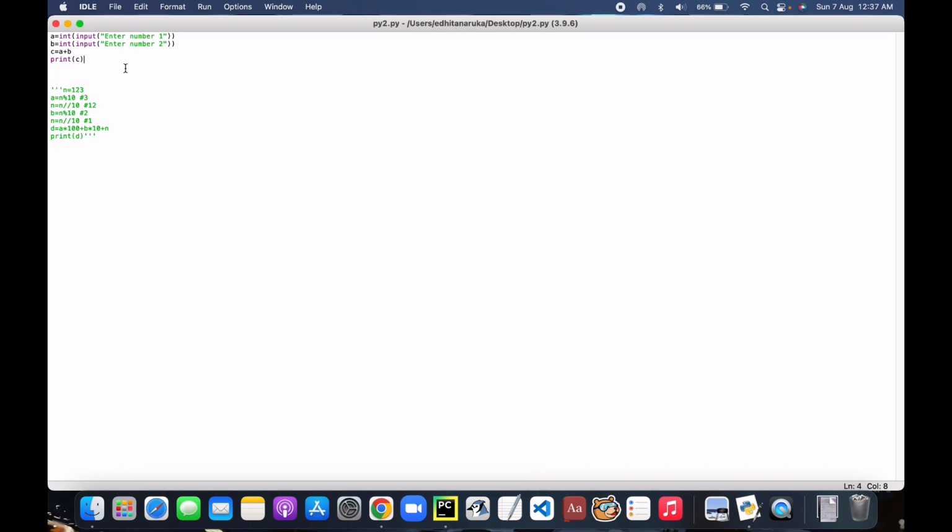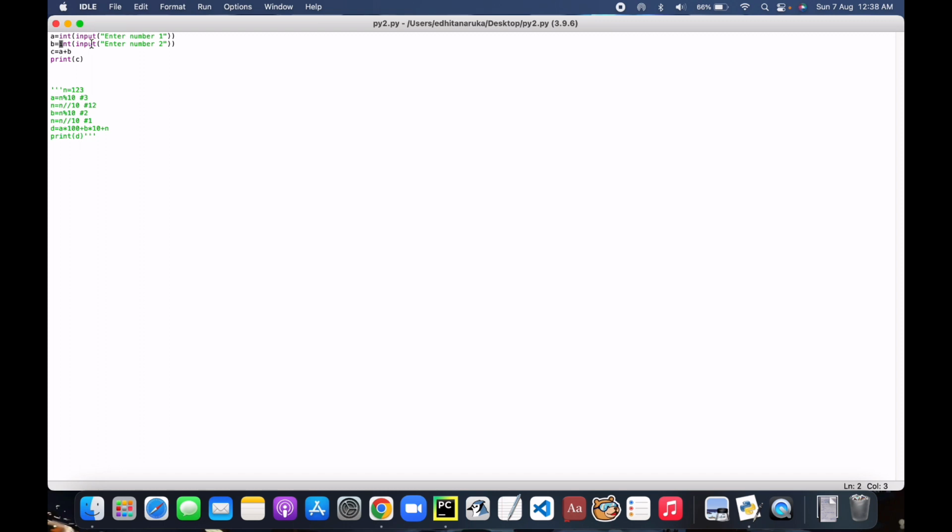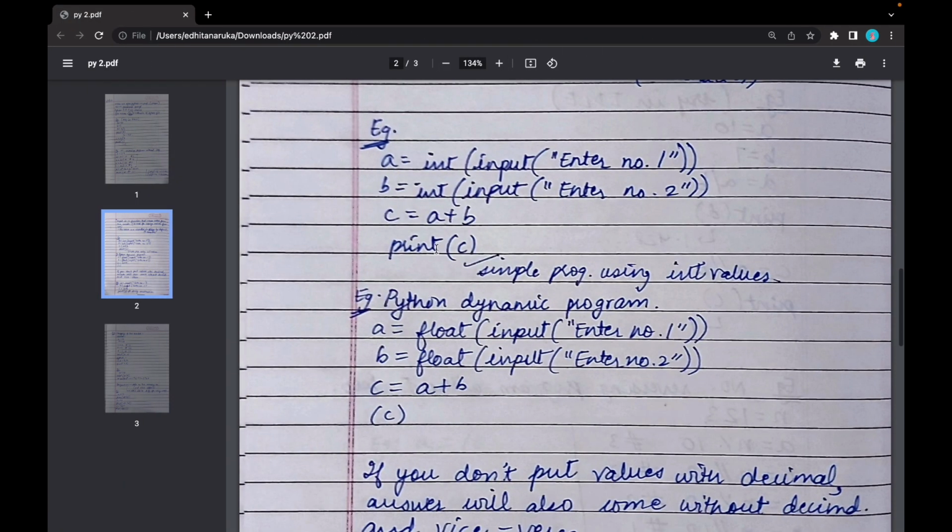So this was a menu based program where we asked the user for values using the input function, and we also converted the values that we were getting into the integer data type, because we wanted to display the summation of the numbers that we get. So this was a very simple program using the integer values.